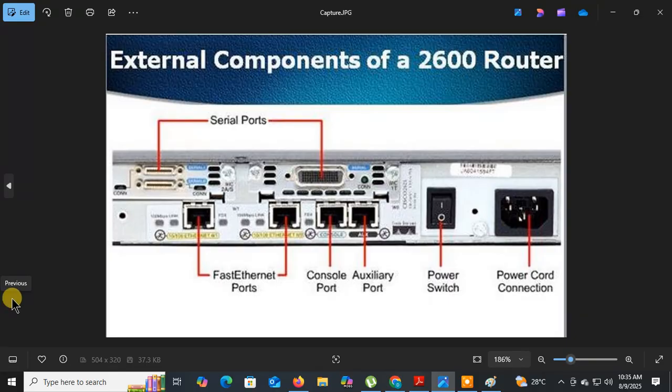Fast Ethernet ports are also known as the LAN interfaces. That is a local area interface where we connect from router to switch. How will you make a connection from router to switch? By using the straight cable. We use the straight cable from the router to the switch.